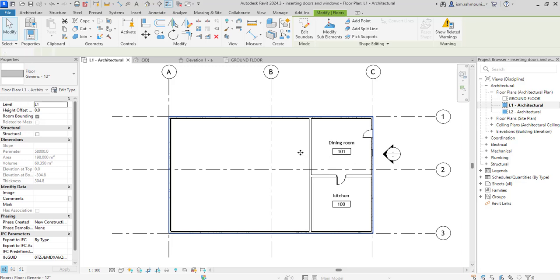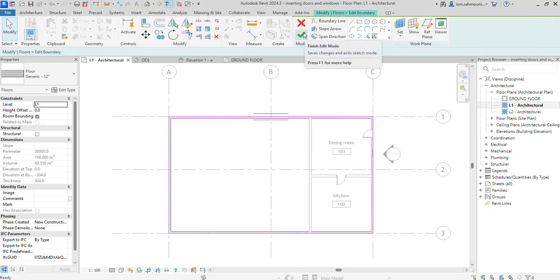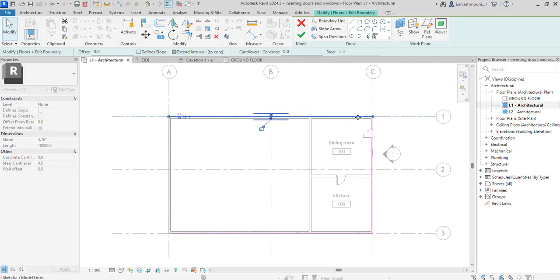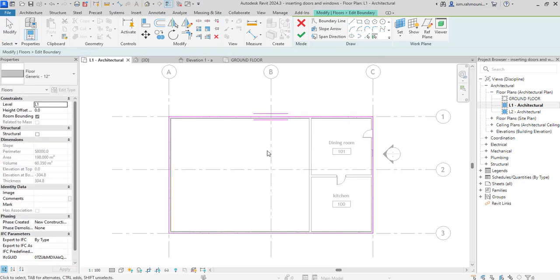To make changes later, select the floor, then click Edit Boundary in the ribbon. From there, you can move or extend edges, add openings for stairs or shafts, or change the floor shape completely. Example, to create a stair opening, draw a rectangle inside the floor sketch and click the Cut tool to remove that area.